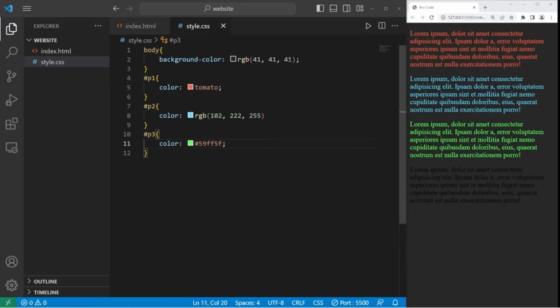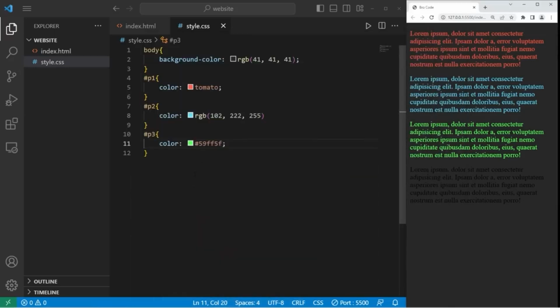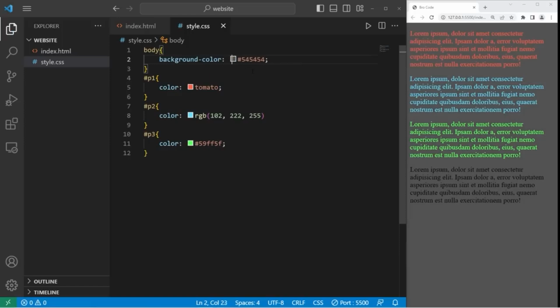Let's change the background color again. Let's go with the lighter color this time. 54, 54, 54. There we are. Okay, lastly, we have HSL values. For P4, color, colon. Now, if you're using VS Code, here's a little trick. We can pull up a color picker.